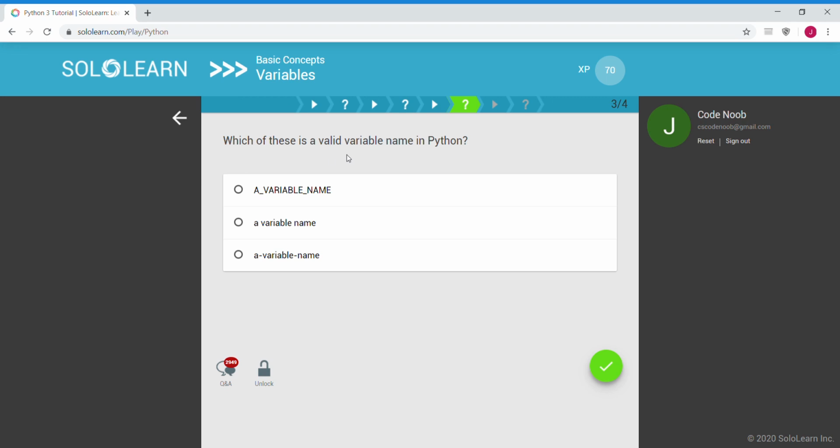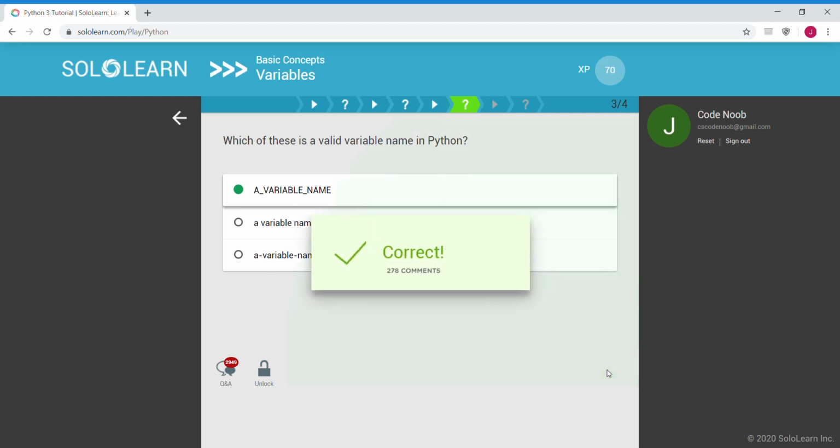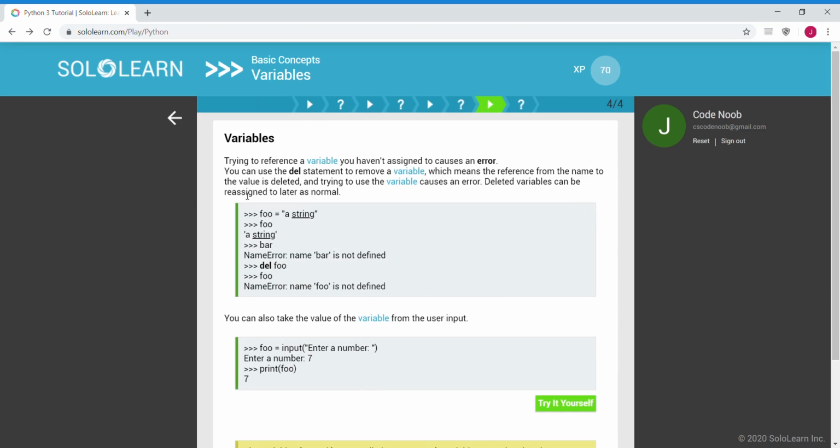Which of these is a valid variable name in Python? It'd have to be this one. This one can't because it has spaces, and this one can't be because you can't have hyphens, so it's going to have to be this one. That's correct. Trying to reference a variable you haven't assigned to causes an error. You can use the del statement to remove a variable, which means the reference from the name to the value is deleted, and trying to use the variable causes an error. Deleted variables can be reassigned to later as normal.